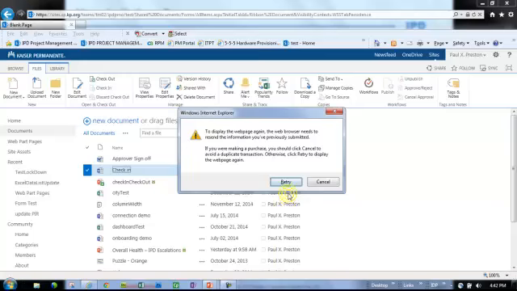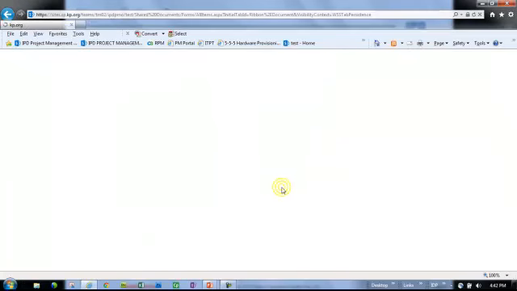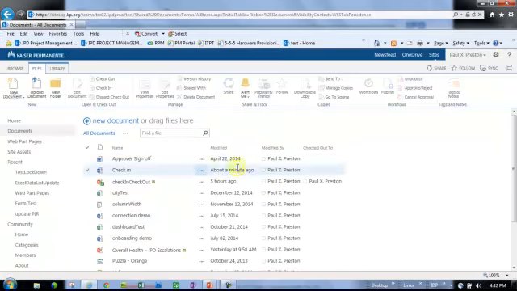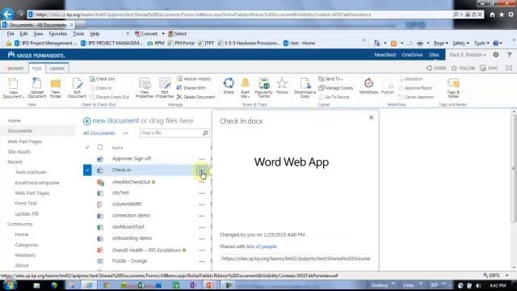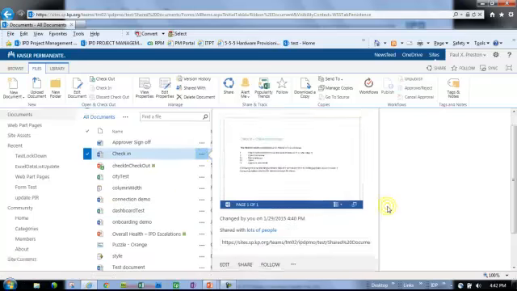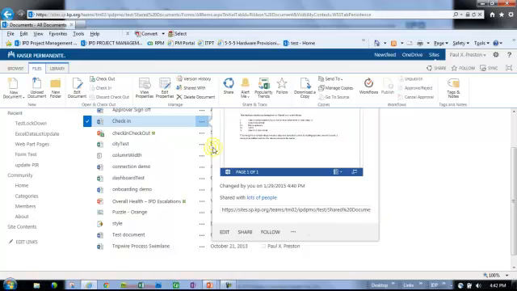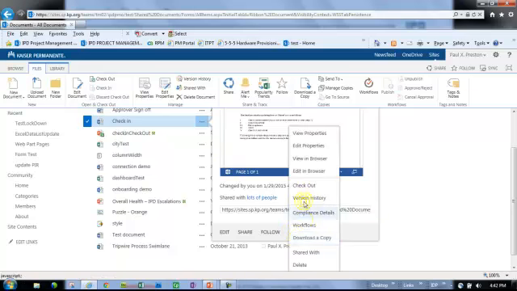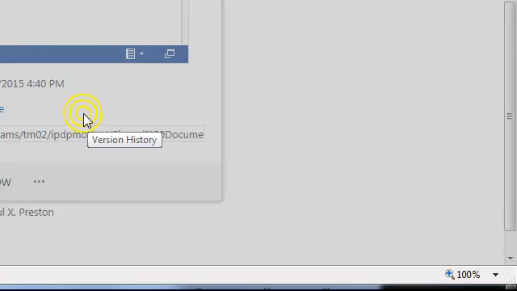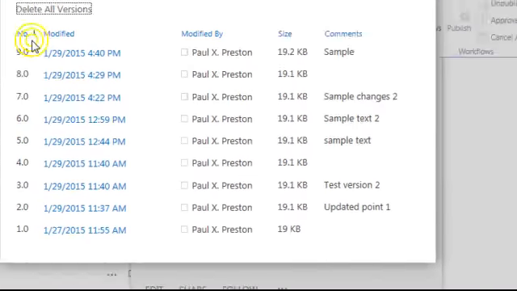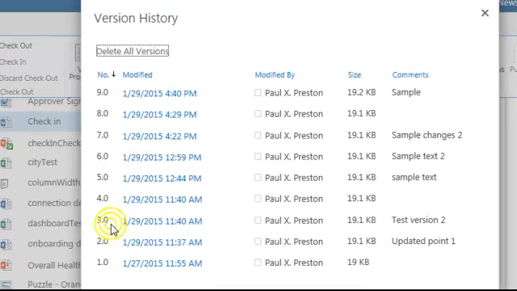And let's refresh the page to make sure that we have our document set. You'll notice there is no little arrow, which means that the document is fully checked in. Let's check our version control. Click the ellipsis, the three dots, click the ellipsis again, and then version history. You'll see the different version numbers.